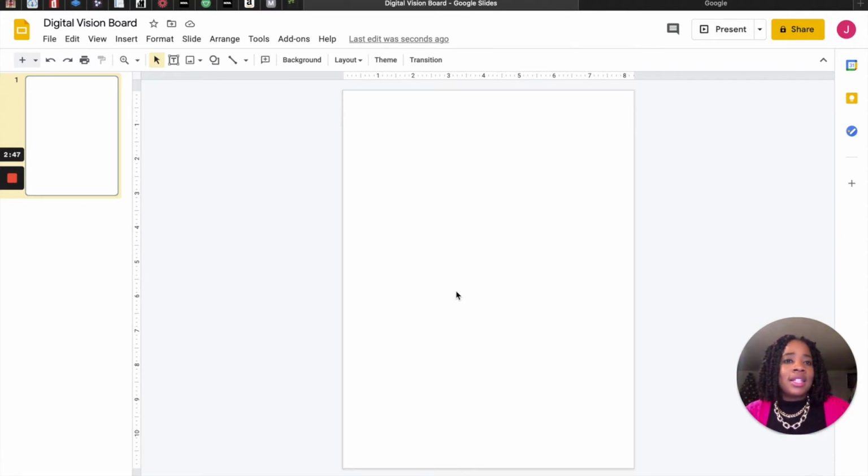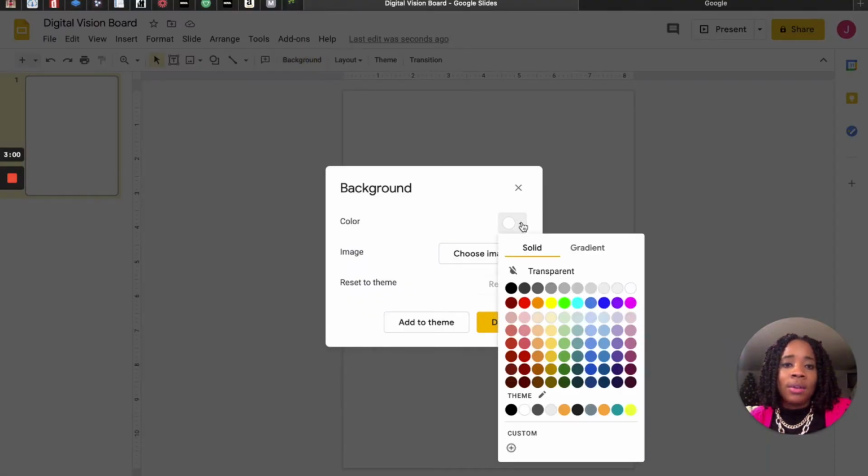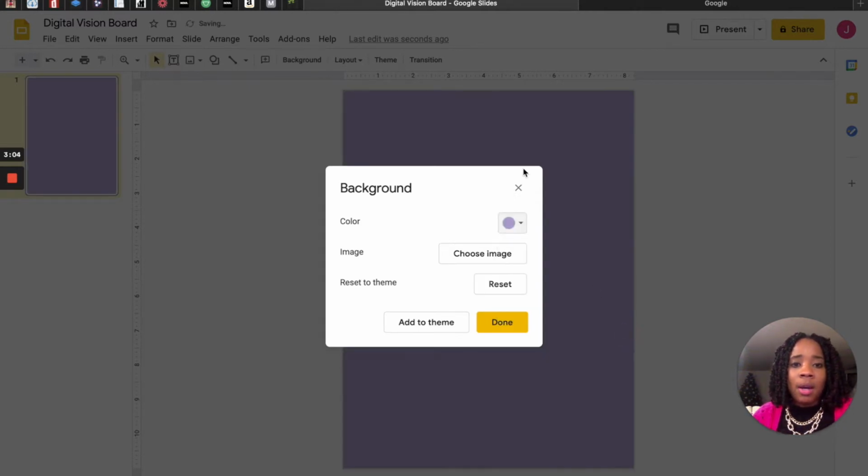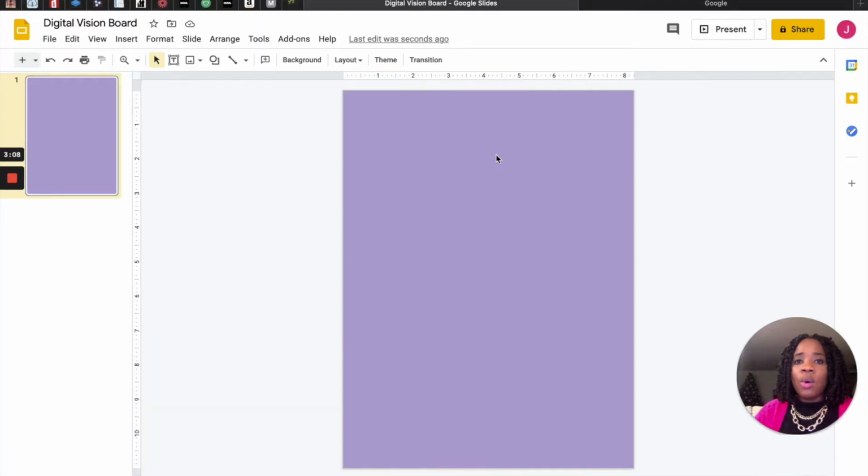The next thing is the background. Unless you want the background to be white, you can leave it like that, but you can also change it to different colors. For instance, I can go to background and change the color that way. I'm going to choose purple. I was about to say pink. So there you go.